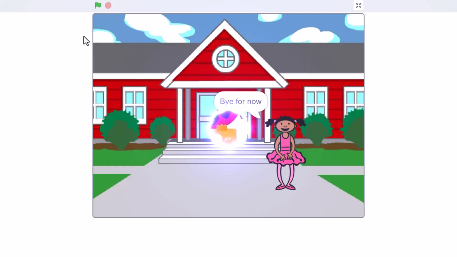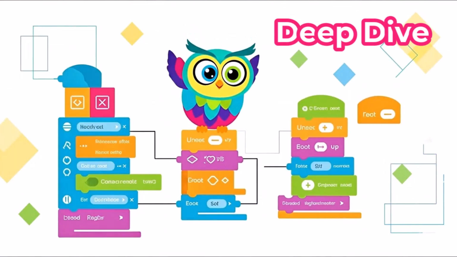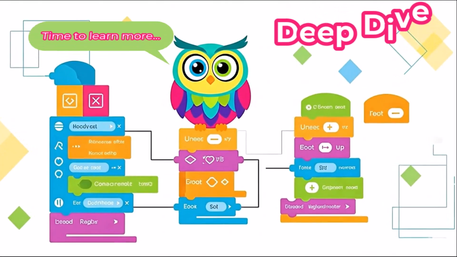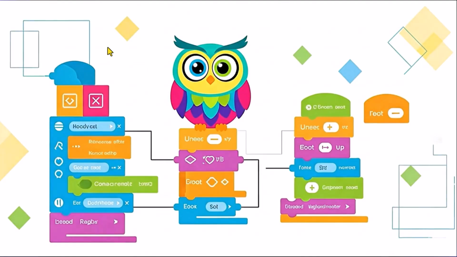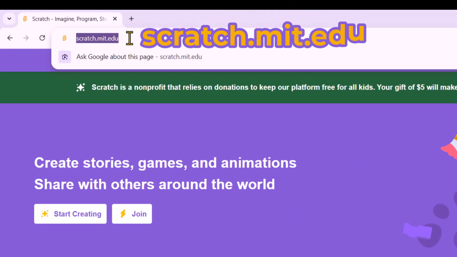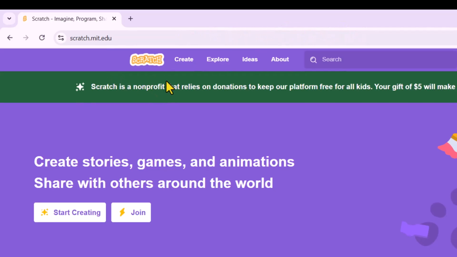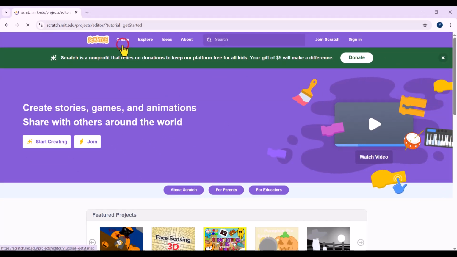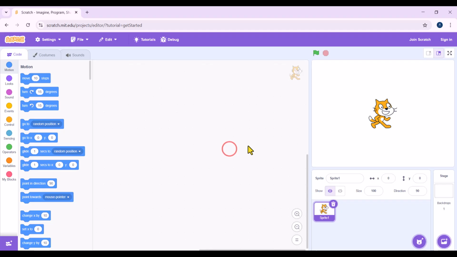In our deep dive video, we're gonna learn a bunch more and get way more familiar with the Scratch environment. Let's get started. First, open your browser and type Scratch's website address into the address bar. Click on the Create menu to start a new Scratch project. Let's get rid of any extra stuff on the screen.